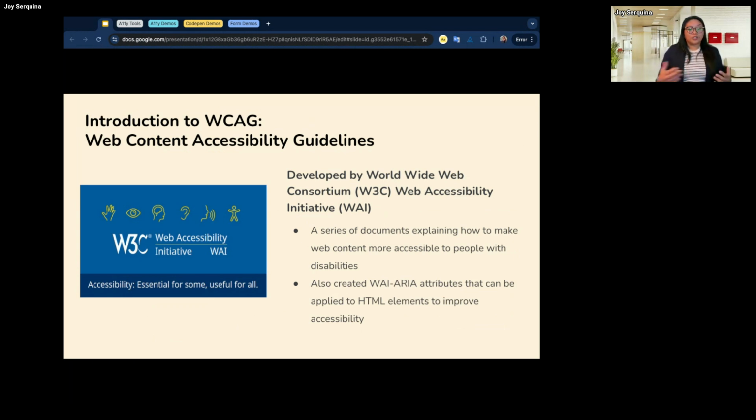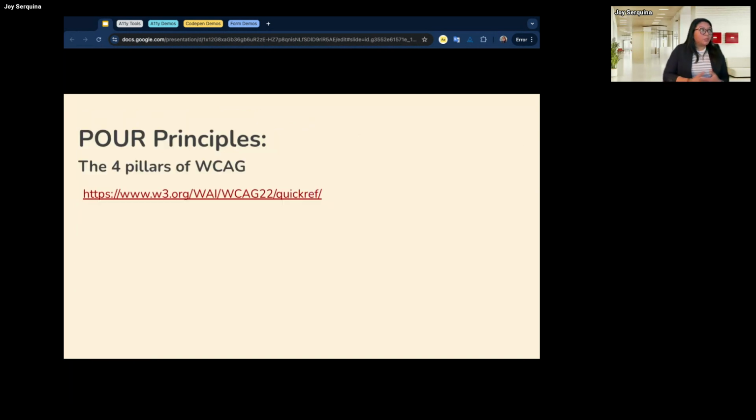ARIA attributes are especially important in more complicated components that we've been building on more modern frameworks, as we typically use divs, and you want to make sure that you have all of the appropriate labels and descriptions for the assistive devices to be able to read that aren't built in like they usually are for semantic labels. So what are the guidelines?